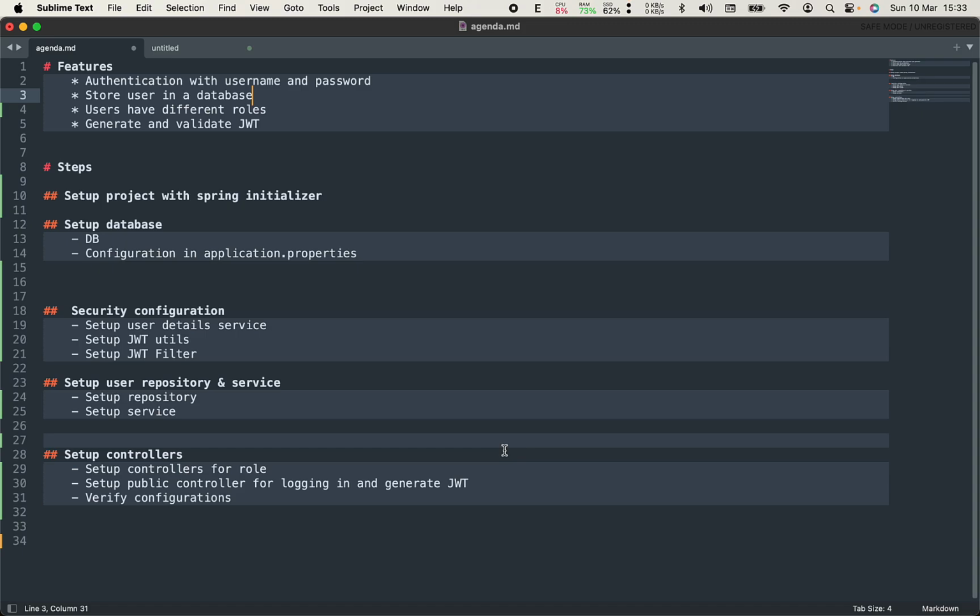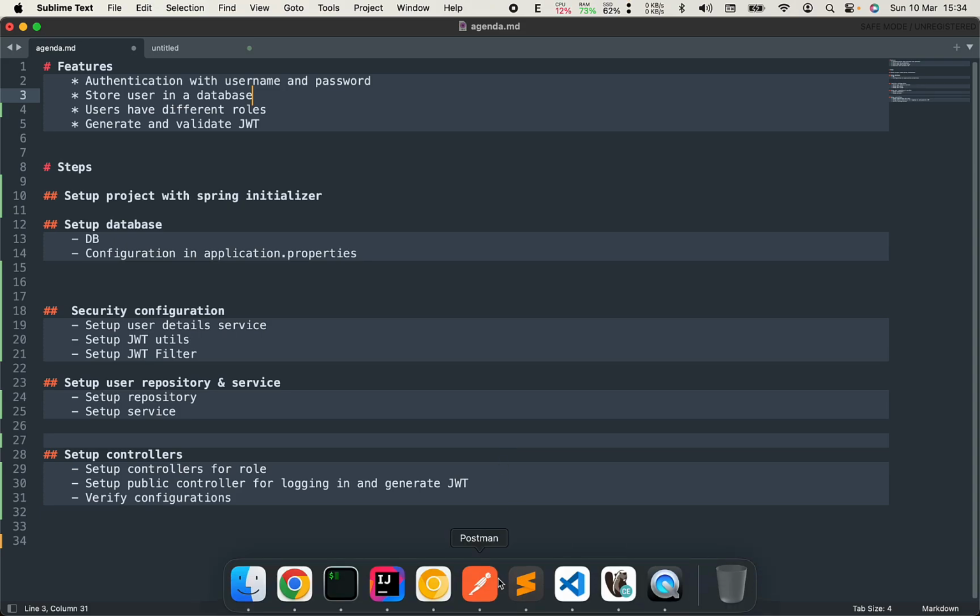The users will have two roles, admin and member, and everything will be done in our code. So there's no authorization server. Let me show you how the app works.